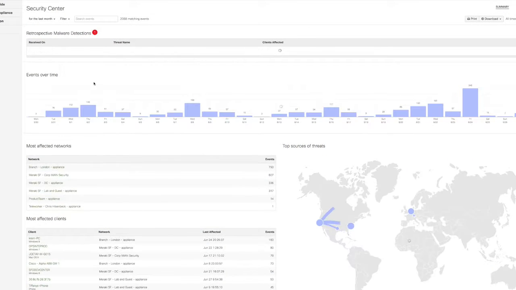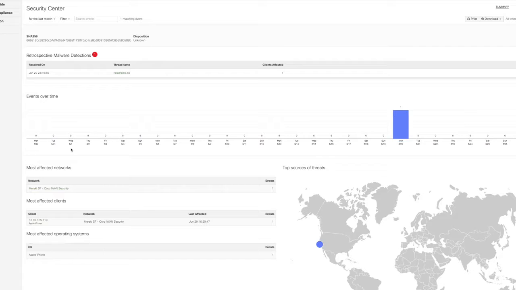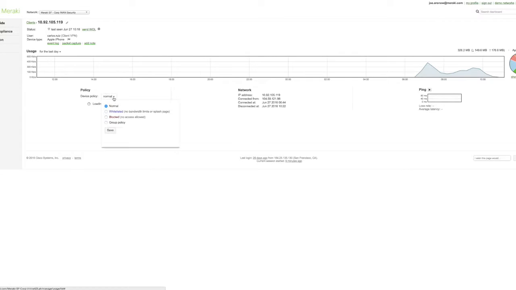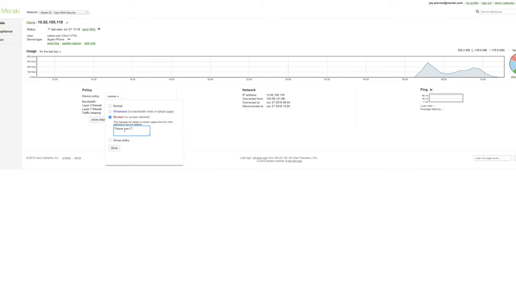Because visibility is so critical to effective security, we've put a lot of time and effort into developing what we call the Security Center, which is a new page in the Meraki dashboard that brings together all the malware and threat intelligence and intrusion prevention data for your networks. What it allows you to do is not only get that information, but also to pivot through that information from all that data to a specific threat, to a specific client, to a specific source of threats, and allow you to take action and create policies based on what you're looking at in that page.